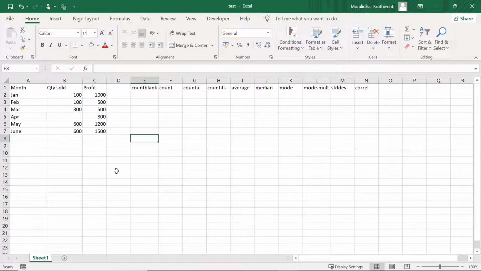In this video, we'll look into some Excel statistical functions. There is a month column from Jan to June. There's a quantity sold column and a profit column. In quantity sold there's a repetition of 100 and 600. And these are the profits, and there is a blank field in the quantity sold column.